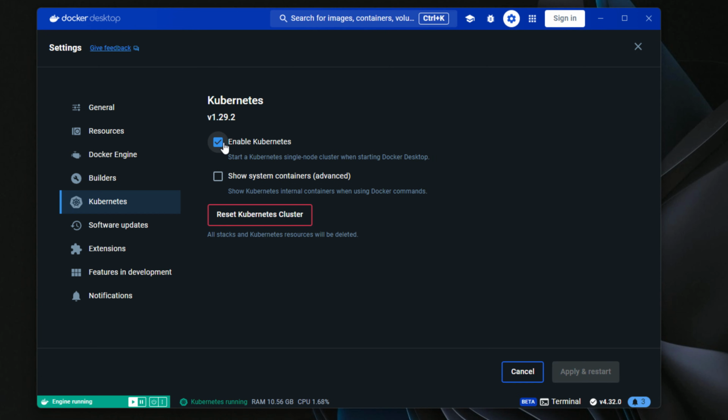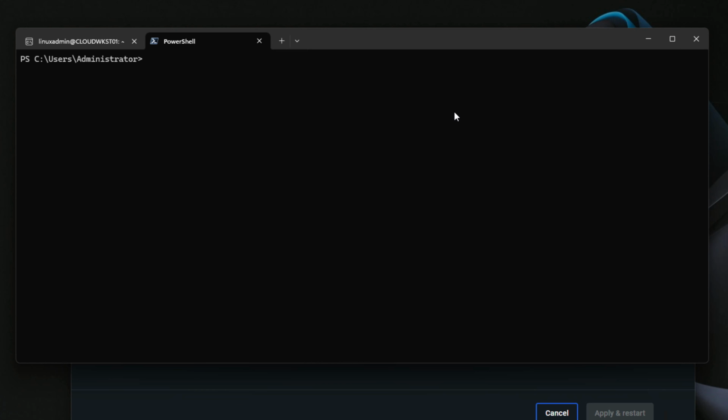And as simple as that, we've got Kubernetes enabled. And as we can see here, we've got Kubernetes running. Now let's see if we can connect to our Docker Desktop Kubernetes installation. So we can see the name of our node is Docker Desktop. It's a control plane node and it's running version 1.29.2. Last but not least, we have Rancher Desktop.